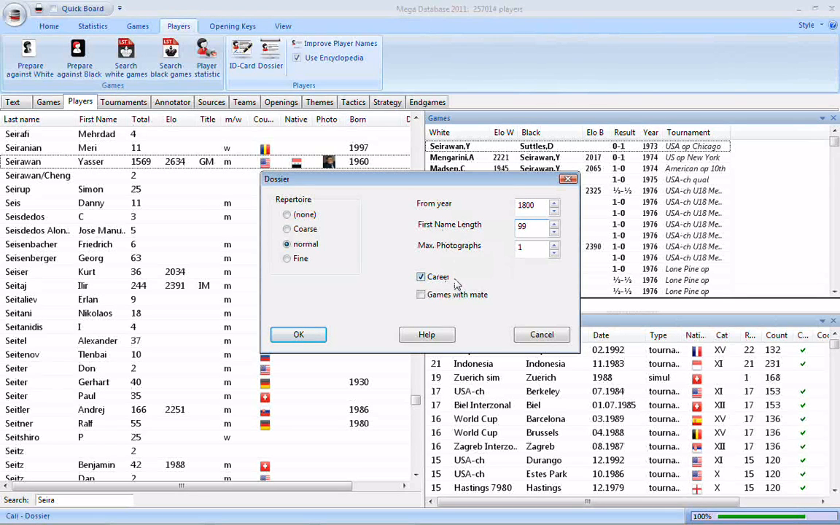Career highlights. The word highlights was unfortunately left off of this display, but checking this box means you get career highlights of that player. That's a good thing, and I'll show you what it does when we create the dossier. Games with mate, you can put that in there. It's just an extra little field that you get in the dossier where the player is checkmating someone. We'll leave that off. The default is to have it off, and we'll just go with the defaults and see what ChessBase 11 cooks up.